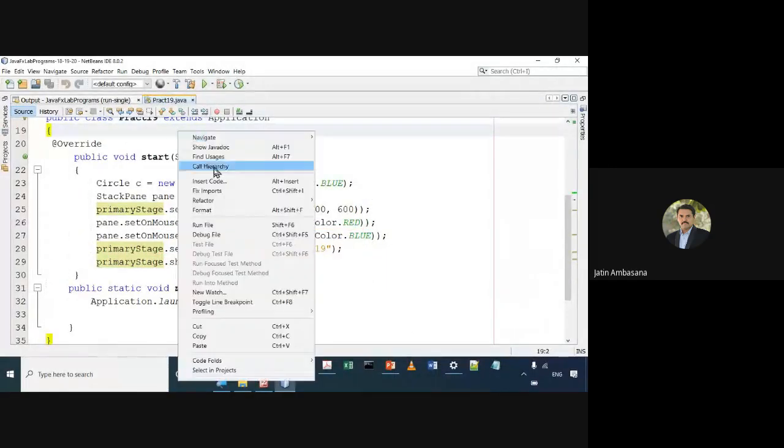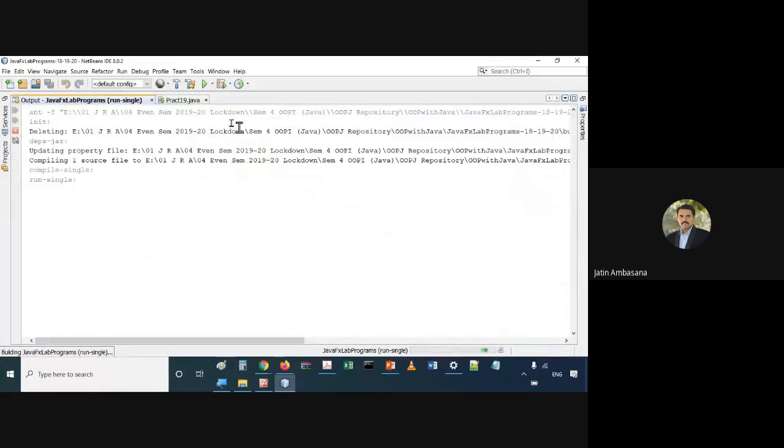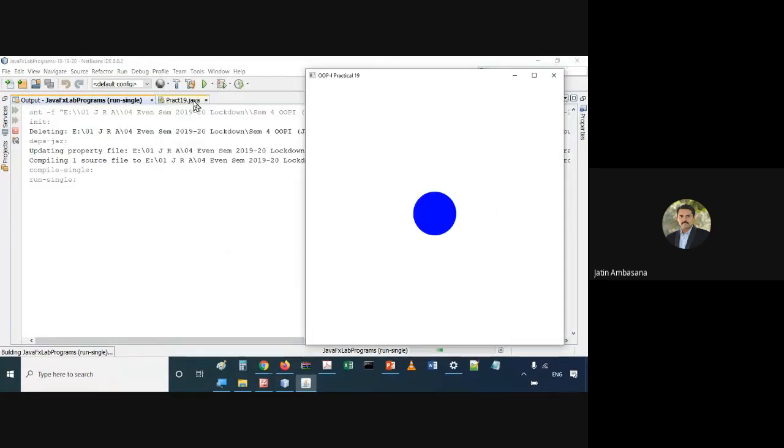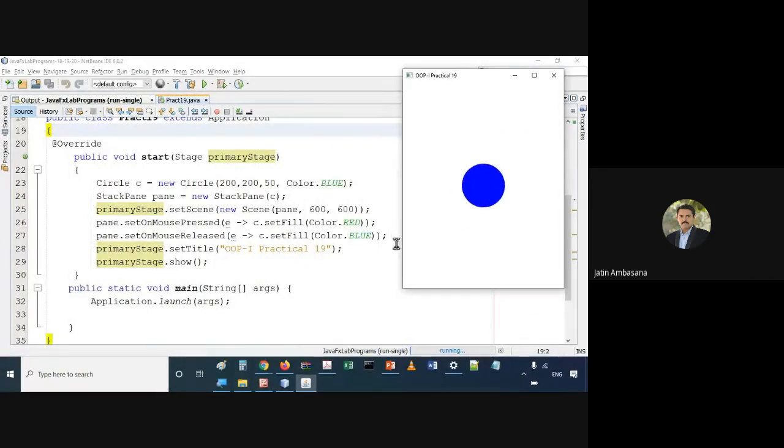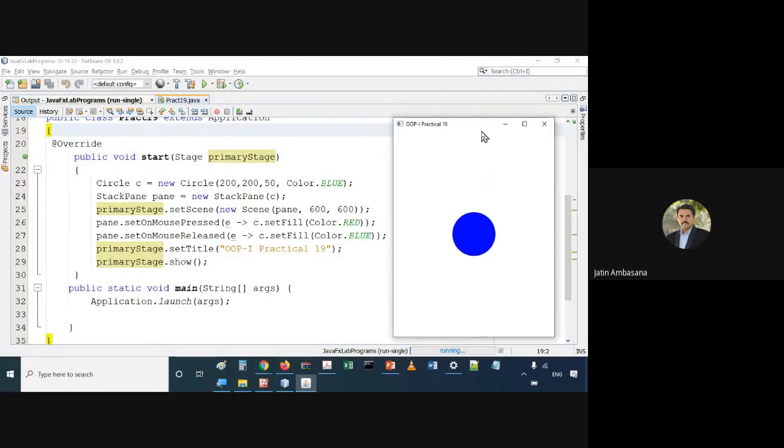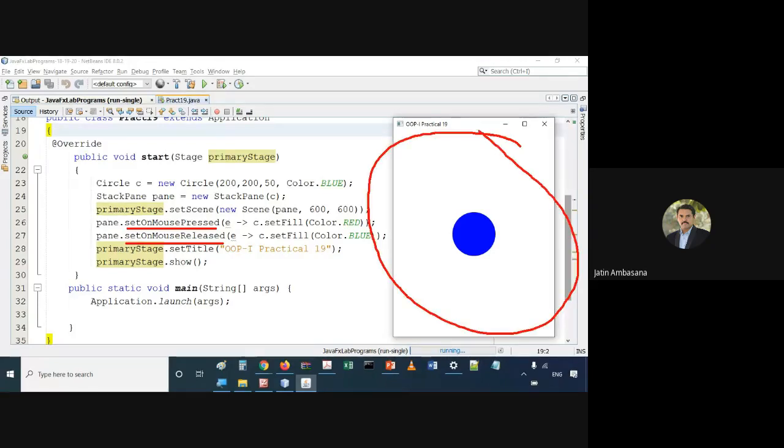So again, let me run it. Check this out. This is 600 by 600. I'll just reduce the size so that it fits into our screen. And now if I click, these mouse press and mouse release methods have already been declared. When will they get executed? When the event occurs in this context.